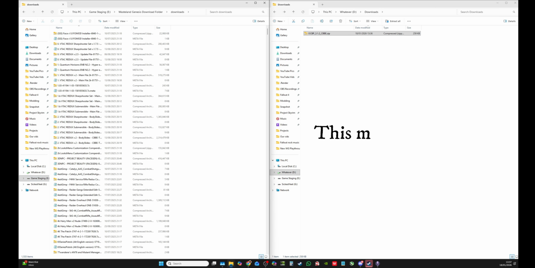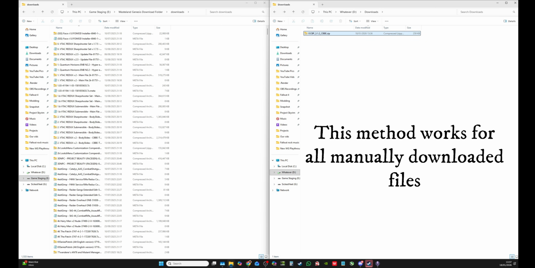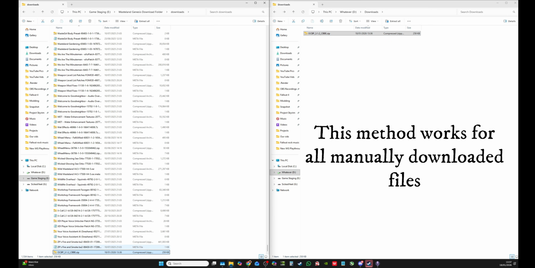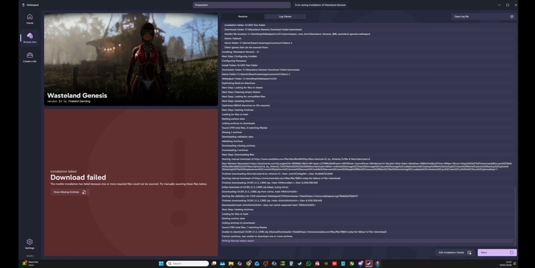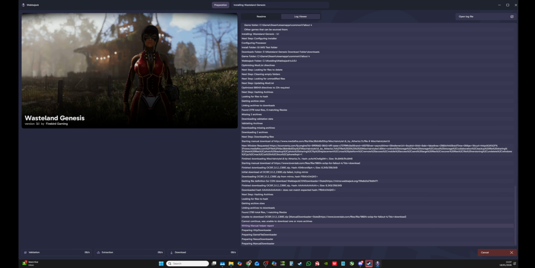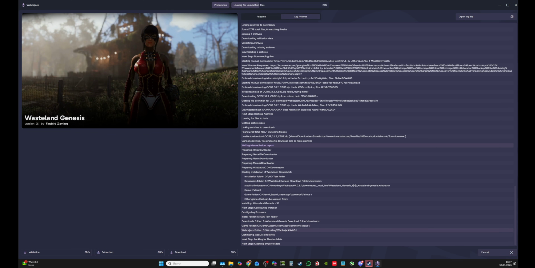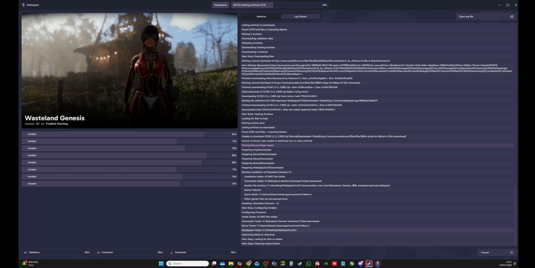Once you've got your downloaded OCBP, find your downloads folder for Wasteland Genesis and just copy it across and paste it into your downloads folder. That's all you have to do. Copy it, paste it. Once you've done that, you do have to open up your launcher again and click on retry, bottom right hand corner. It should pick up you've got the manual downloads, and it will then carry on installing.